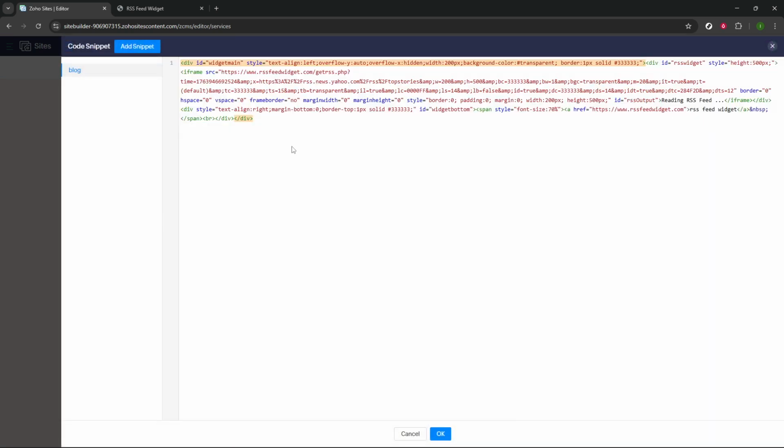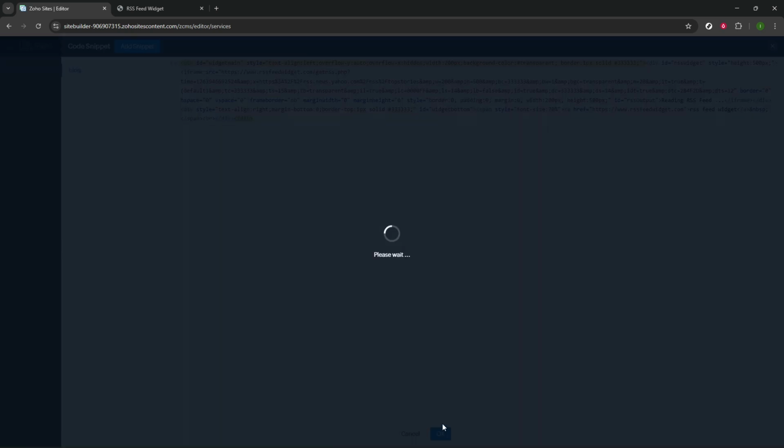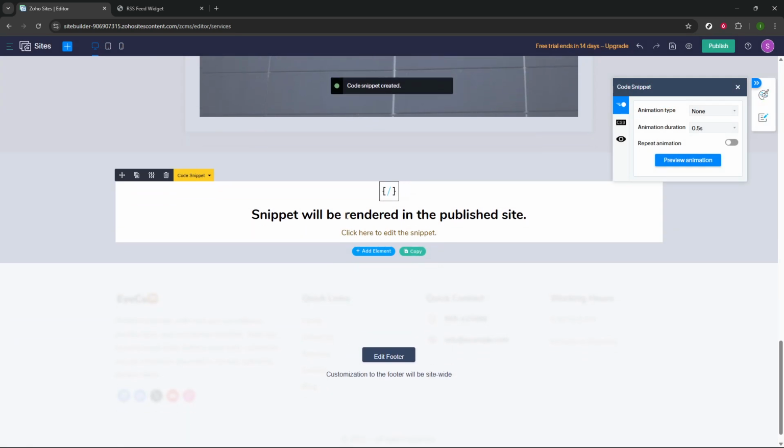That's it. You've embedded your latest blog posts into Zoho Sites using an RSS widget, and you can always return to tweak the widget's settings or styling for a perfect fit.